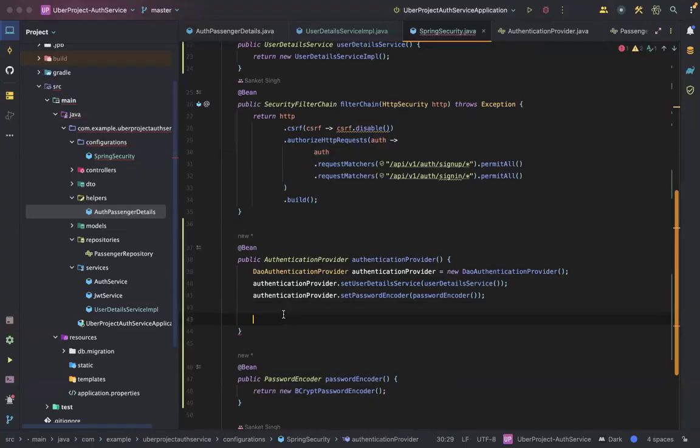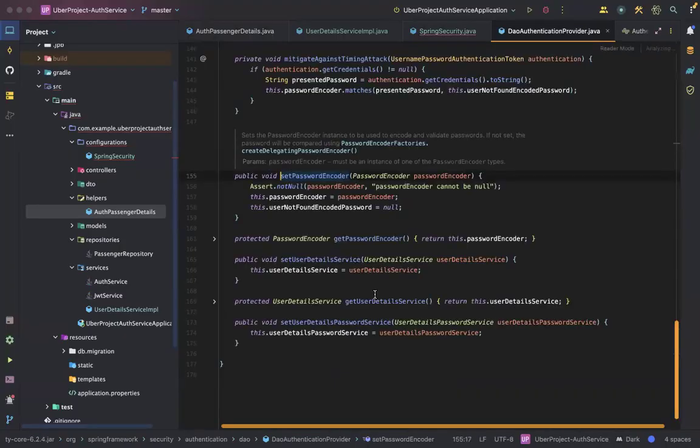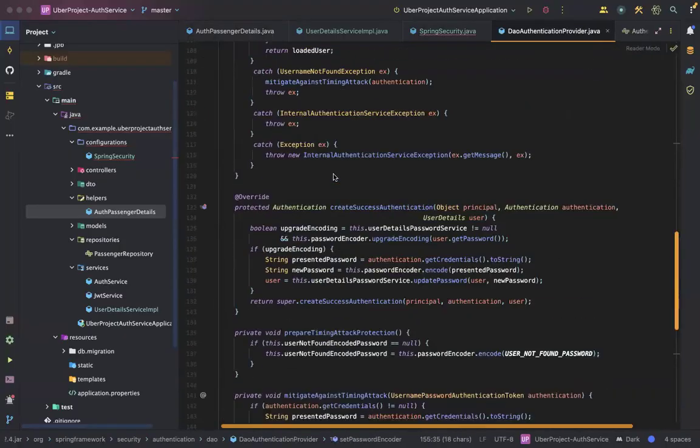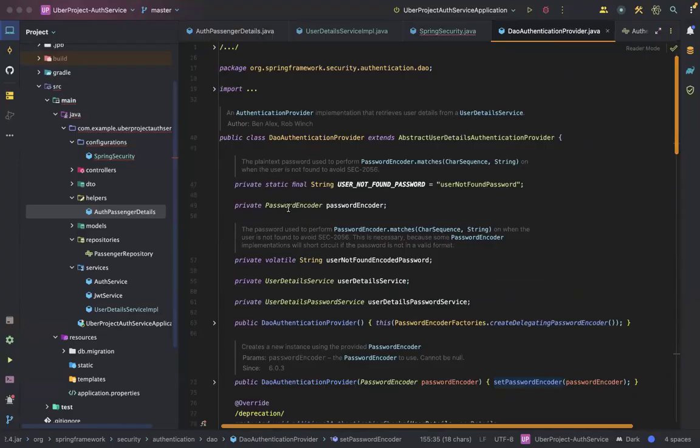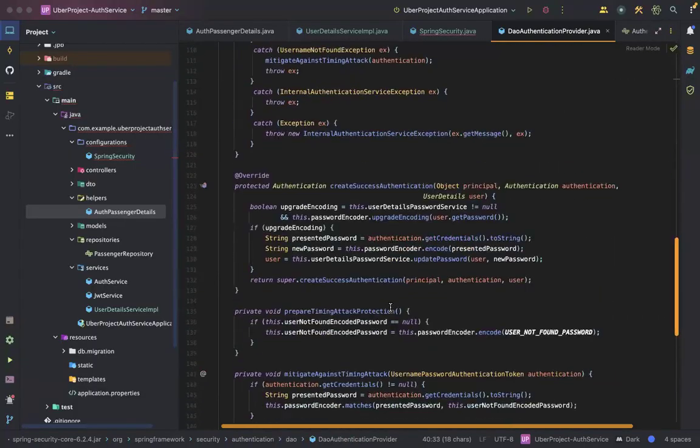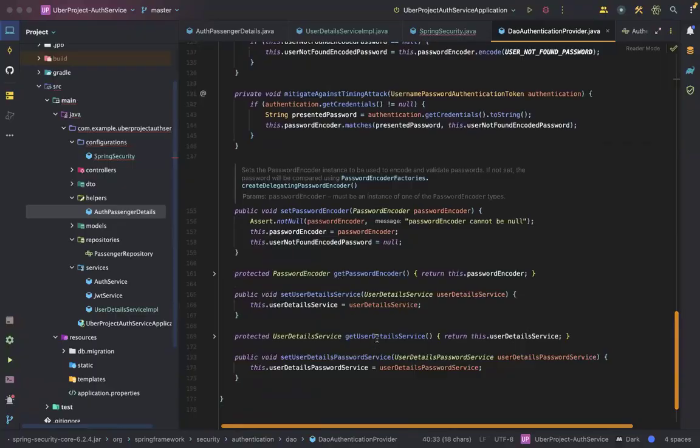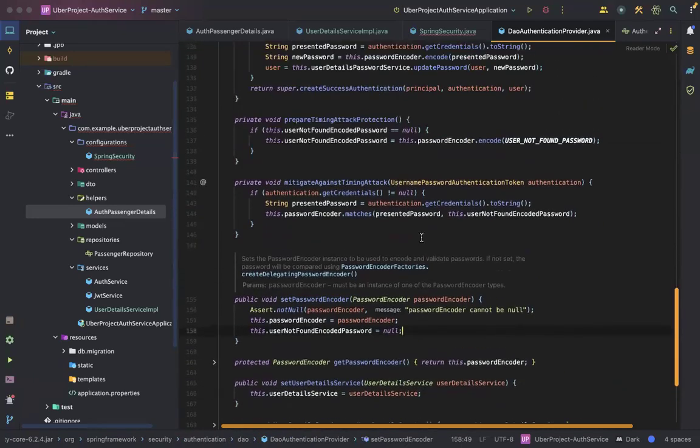Okay, Rachel. Now you can actually see, guys, as well, if you will read this set method, set password encoder, and if you go up, can you see there is a password encoder property and there is a user details service property, to implement this DAO authentication provider. And you can see there are a lot of methods. There is a get user details service, get password encoder service, and so on.